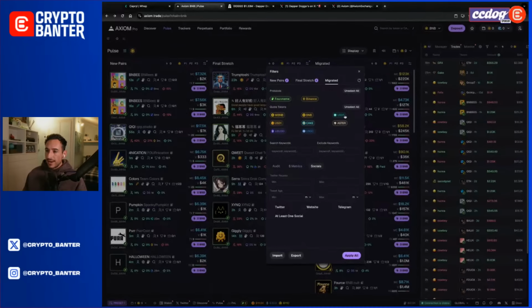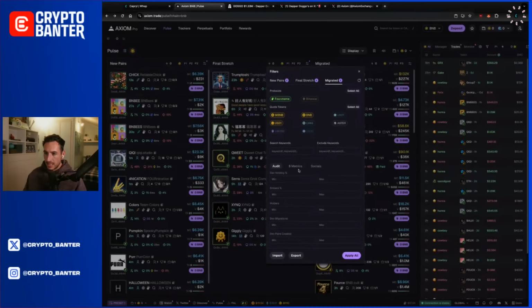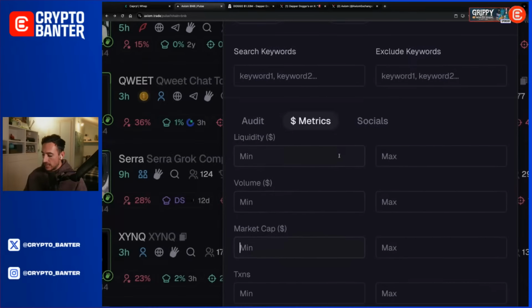Okay, when migrated, you could perhaps put more quote tokens. I want to keep it simple. I'm going to put the same. Binance, I don't want to trade these ones. But you're going to have very similar indicators, to be completely honest. But what I would do here on migrated, I would put perhaps some minimum market cap. So let's say that I put a minimum market cap of $40,000.